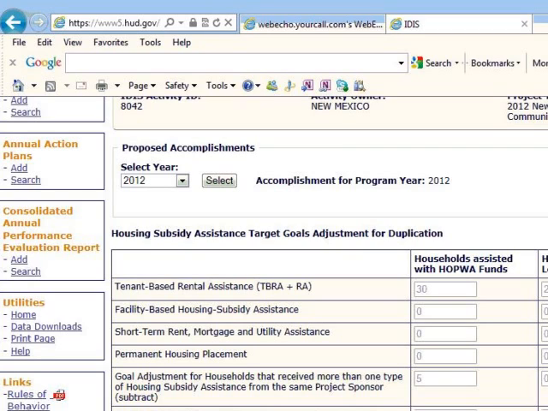So it populated for my example that I had 30 households projected to be assisted with HOPWA funds, 20 with leverage, that there is adjustment for duplication for 5 households that received more than one type of housing subsidy assistance from the same project sponsor.